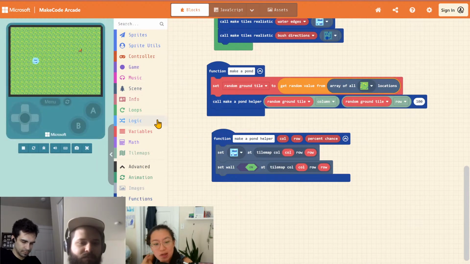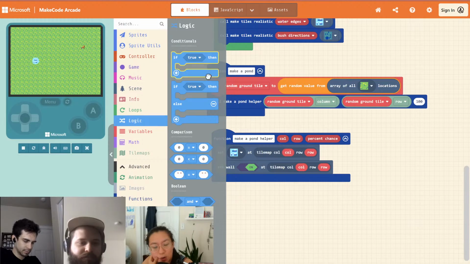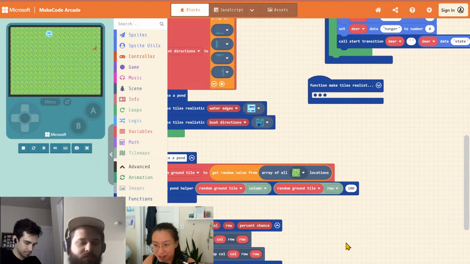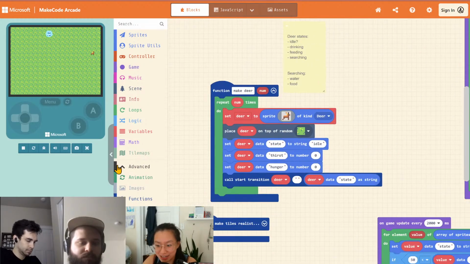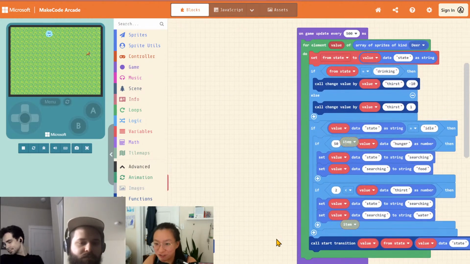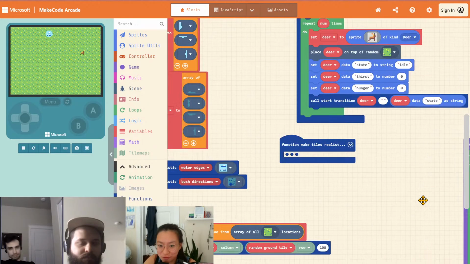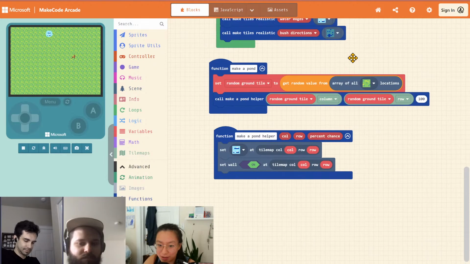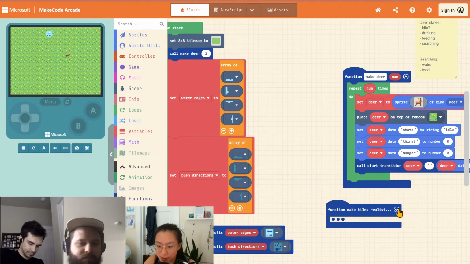Okay, so what we're doing right now is we're calling this function, and at the place we're making a pond, we're going to set the tile to be the water thing, right? But then what are we going to do? We're going to check the directions, right? We're going to see if the other directions are free real estate. And if it's free real estate, we may or may not make a pond there. Where is my array? Oh, it's in here.